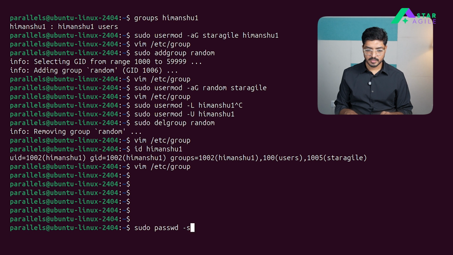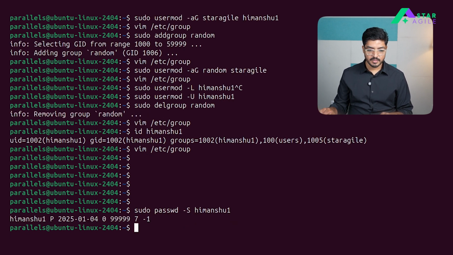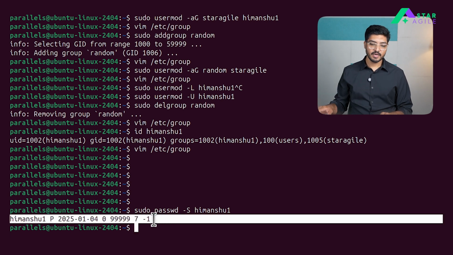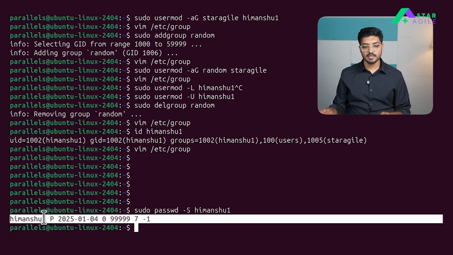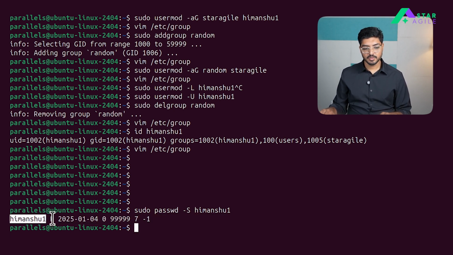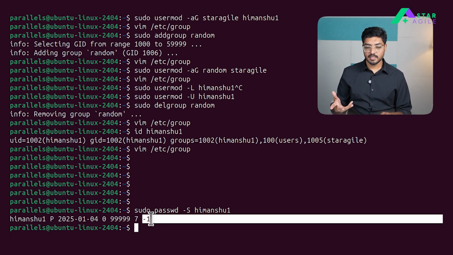Or you want to see, let's say, there is a command that you can use to see the status of a user. This command basically gives you a rough idea from the shadow file, telling that this user Himanshu1 has a password set and this was the time when it was created, and then for how long the password or this user is active, and then this is the lock period, and then -1 is currently the password will never expire, but if you change the setting, then it will work accordingly.